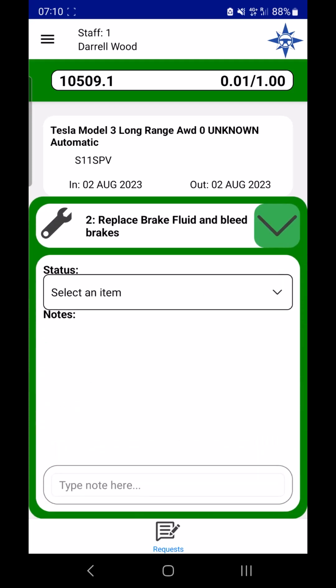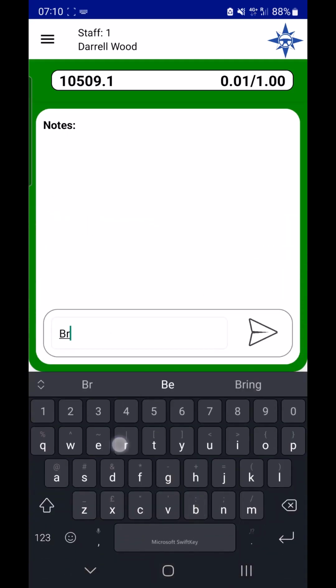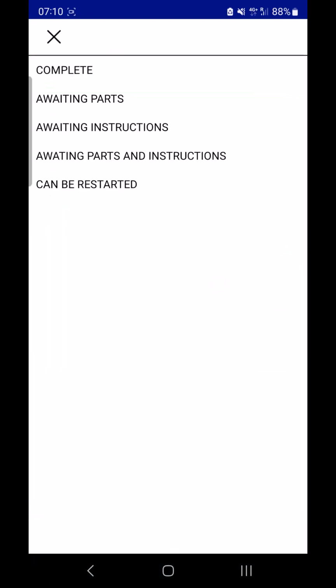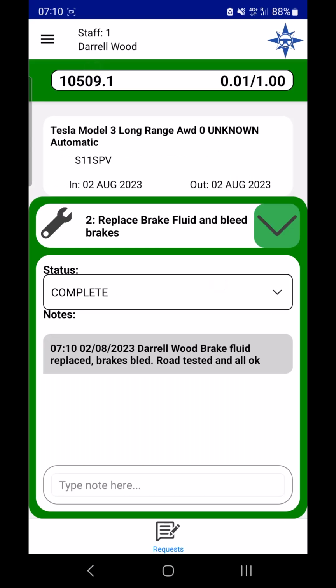We can now clock onto the second one if we want to and go through the same process, and type a note on that one. So we can now clock on to each job line one by one. We can set the status of each job line one by one, and we can put notes in. The technician can type his notes onto the app rather than key them into the job card, and that transfers into main Navigator. When we're finished, you can hit the green arrow down, and that will then go back to the main job as a whole.